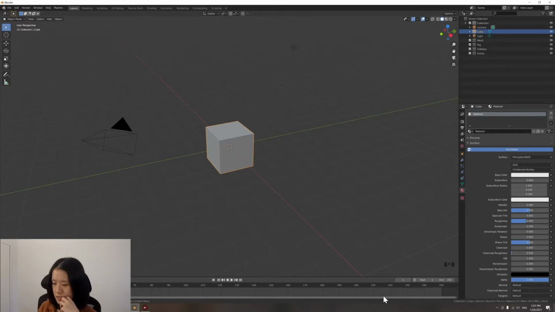Down here, this is the animation timeline. So if you've used Premiere and After Effects, you're probably already really familiar with this timeline thingy. So basically, this is where you can add keyframes and make your own animations. Okay, so moving up, we already covered the 3D viewport.